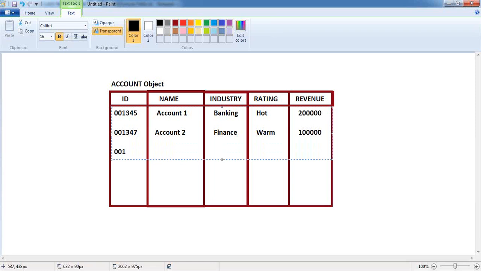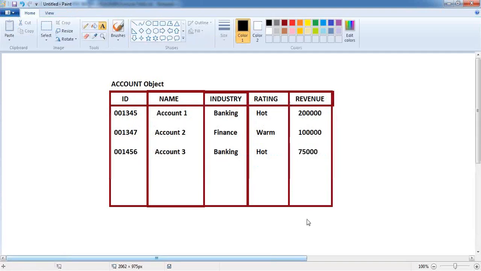Third account 001 456. Now the record is some account 3, the third account record. Industry is some banking. Rating value some hot. Revenue some 75,000. These are some 3 customer records available inside my customer personal account.